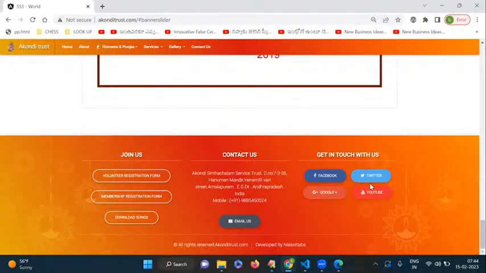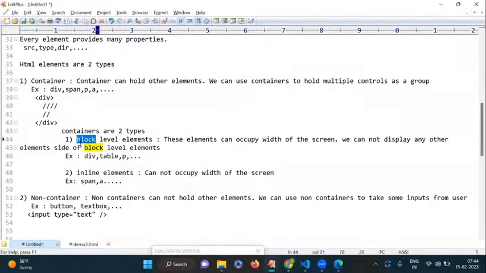Span I want to convert into block level. Yes, we can convert. That scenario we'll discuss later. Anyhow, the default nature of div and span is: div is a block level element, span is an inline element. That is the main interview question.